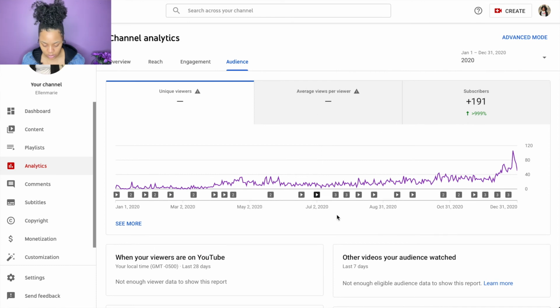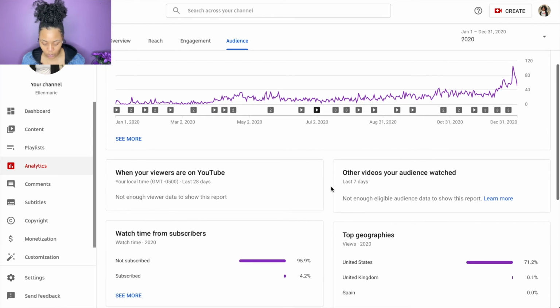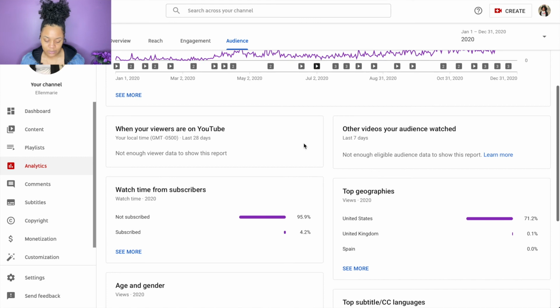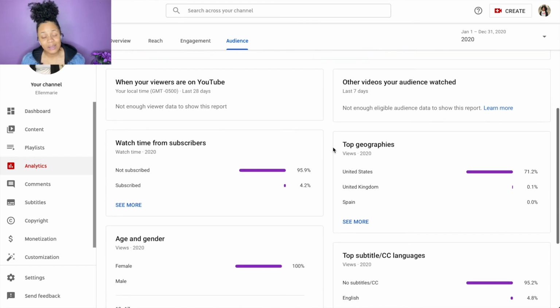All right. And then one thing that I am really reaching towards is to have enough data to use these. These are new YouTube features in the YouTube Studio app, and it helps to tell you when your viewers are on YouTube and what your audience is watching besides you. And this will help me to see what my viewers like, what they don't like, or what they're watching that's not me. So it says not enough data to show for both of those, so that is okay. So hopefully we get some data soon.